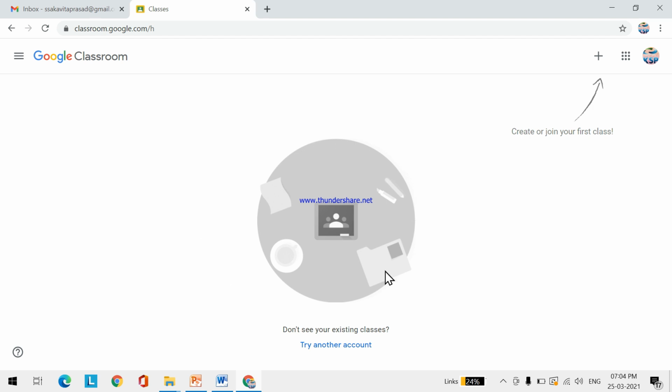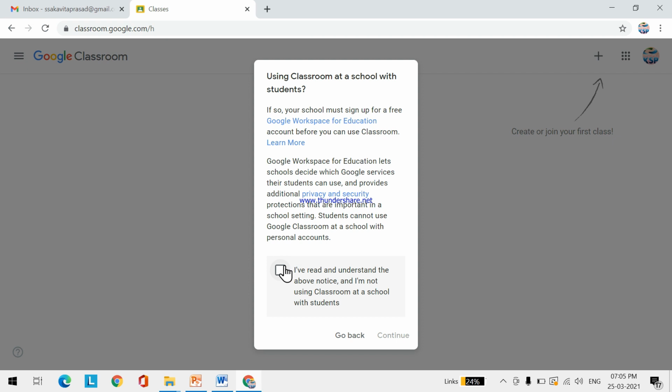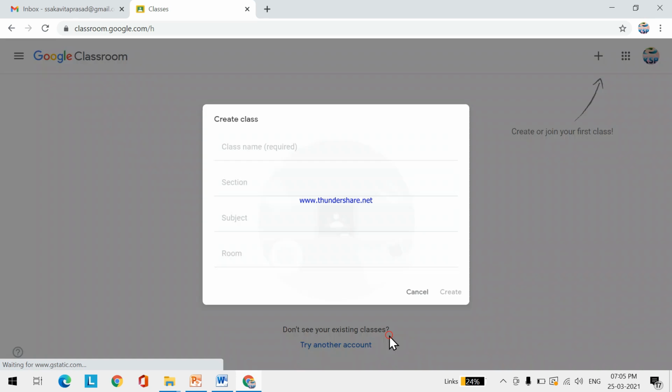Now you can create your class with your class name and section. To create a class, you can click on this plus symbol. If you are a student, you will just click on join class. But if you are a teacher and you are going to create your class, you have to click on create class. Then you can click on the agreement and continue.